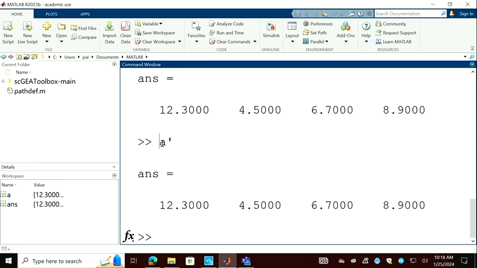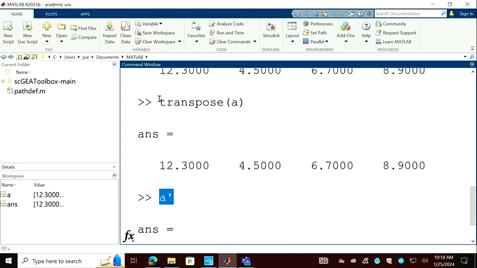So this operator is a shortcut. You don't have to write a function to do it, but it's doing the same operation.